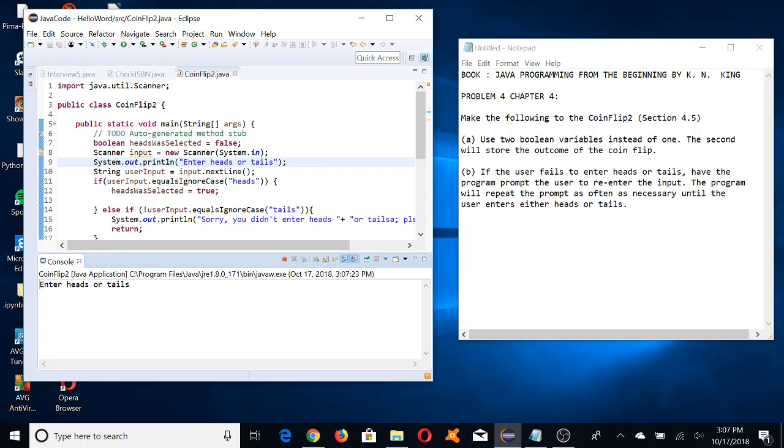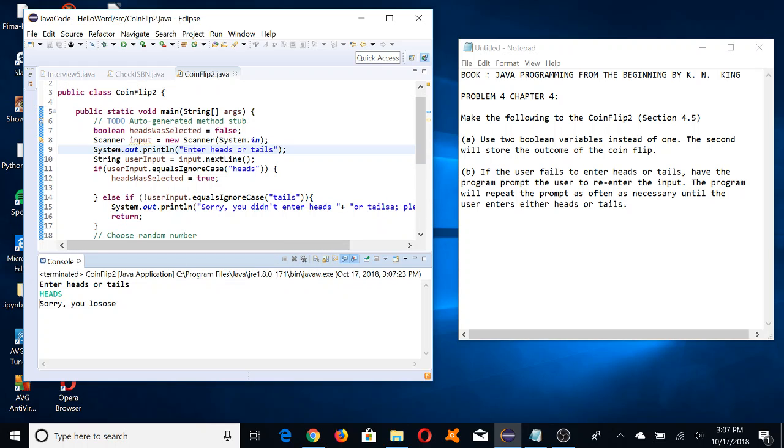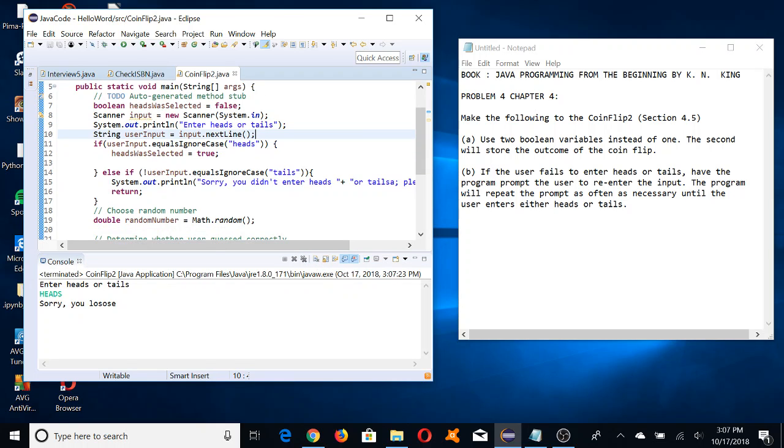Okay, let's run it. So basically you have to enter either heads or tails. So let's see, we enter heads, and then we have this output. What this problem does is, once you enter your string, it's gonna change this variable either to true or false based on what you have chosen. For example, if you have chosen heads, it's gonna be true. If you have chosen tails, it's gonna remain as false.